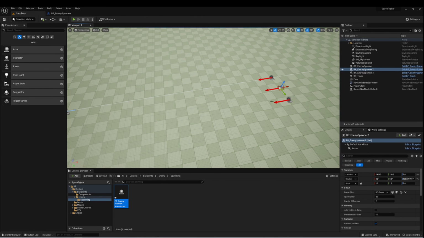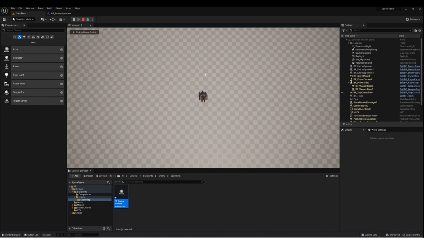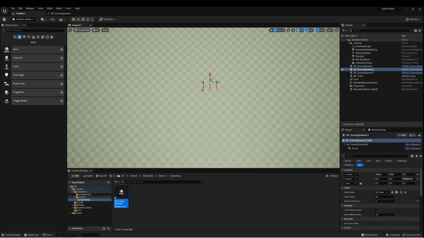Now each of these in our world, we could see that we could set the enemy class, the spawn delay, and the number of enemies. So let's create it so that only one of these spawns multiples, but we want that one to spawn 3. And we can even set one of them to spawn a darter.